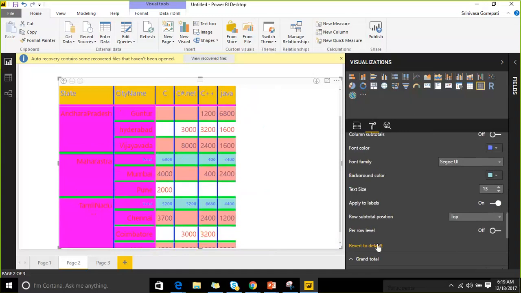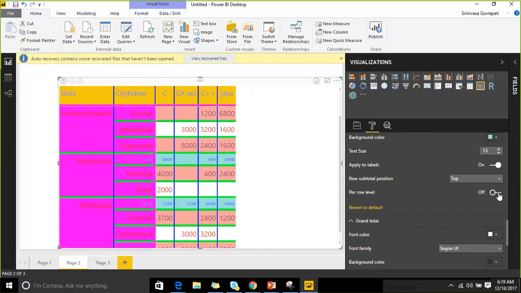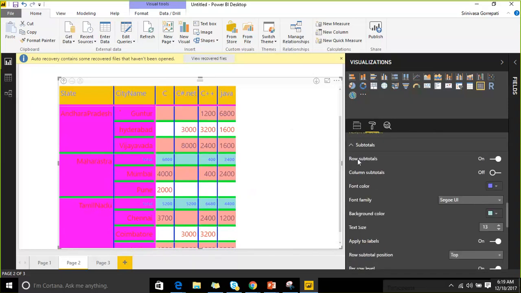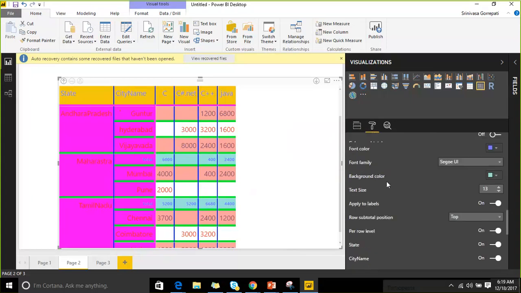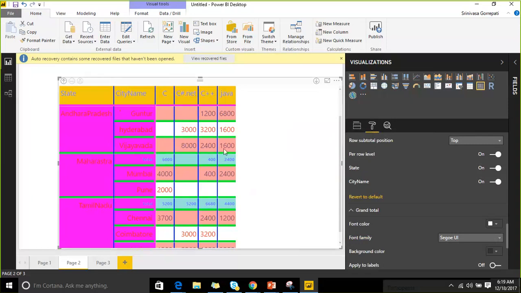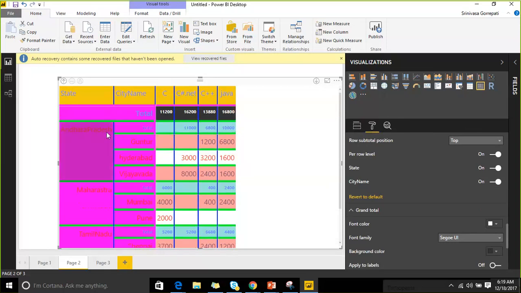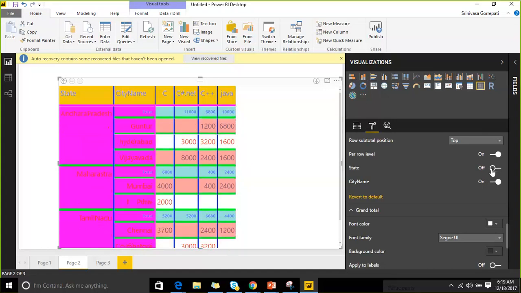And now, per row level, you have an option called per row level. If you enable it, you have an option. You have only these two things because only row subtotals were enabled. As row subtotals were enabled, you have an option for how you are going to calculate the sum. We are calculating the sum based on the state level and city level, and you get the value at row level, right? Whatever total you are calculating over here is state level, city level, the sum. Now, do you want to enable that one or not? What do I mean by this?